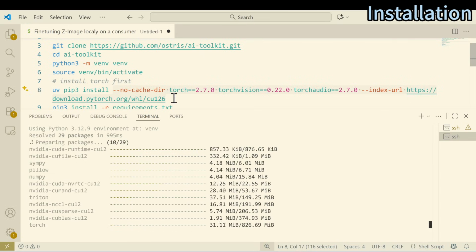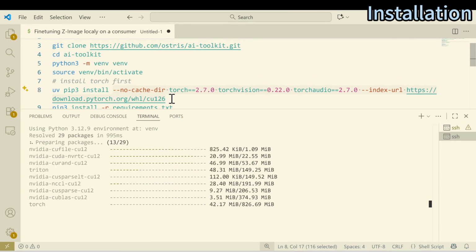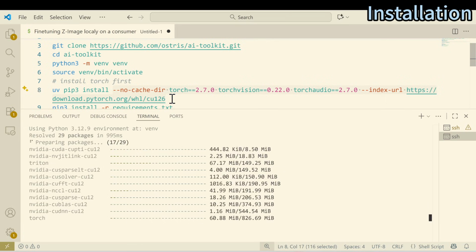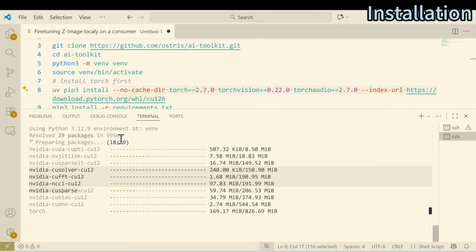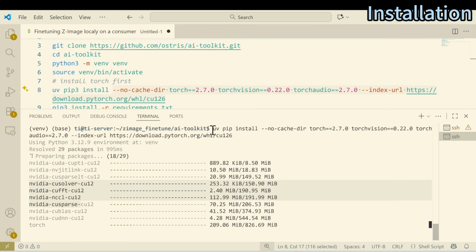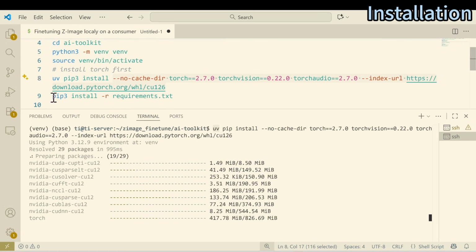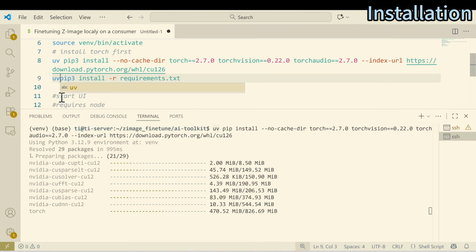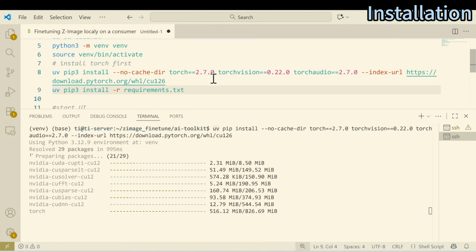So this command, because it installs torch, which is a big package, it also installs some of the CUDA packages from Nvidia. So it can take some time, depending on your network speed. I think uv is really a speed up compared to the regular pip. So I really highly recommend you to try it. Similarly, you can add the uv to the other command too.